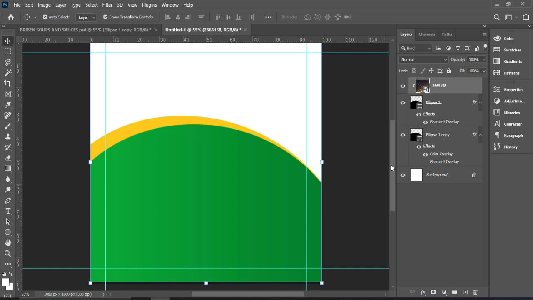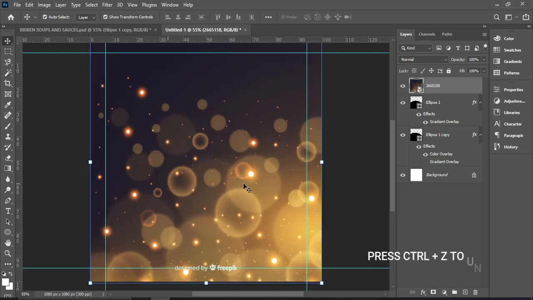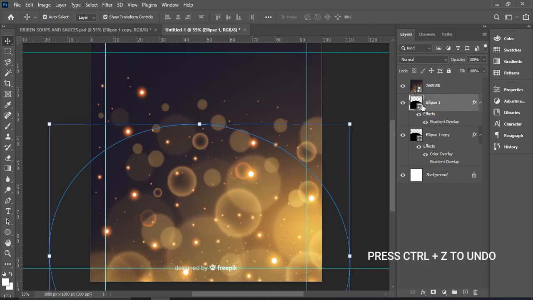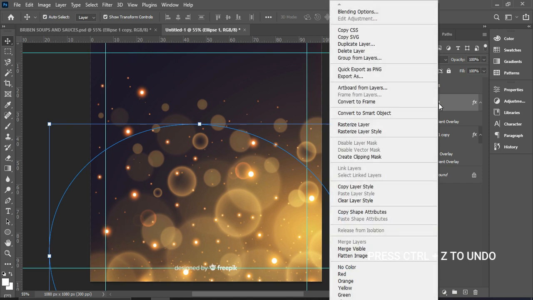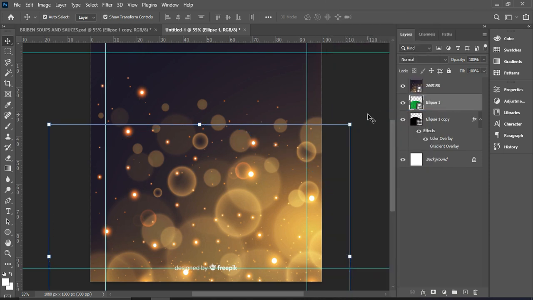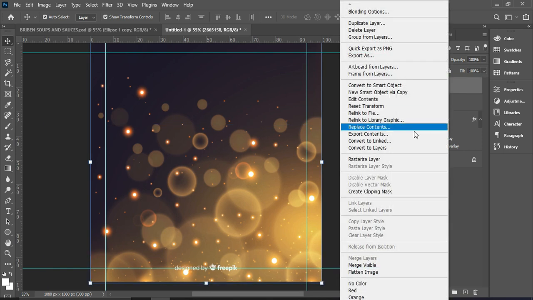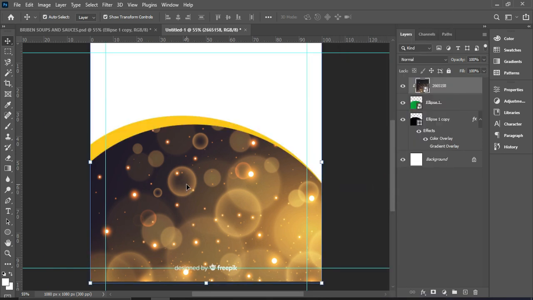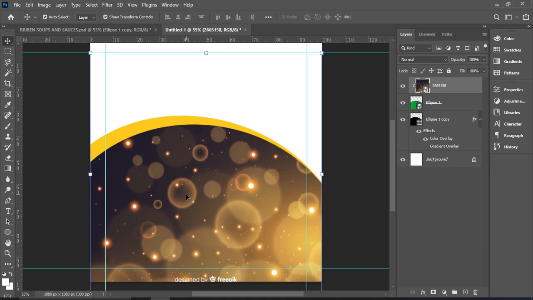Create a clipping mask. Have you seen that it is not showing up? Once you create a clipping mask, it is not showing. So Ctrl D, then you come to this first image, right click and convert it to smart object. Very good. And then you can go ahead and create your clipping mask. Something like this is fine for me.